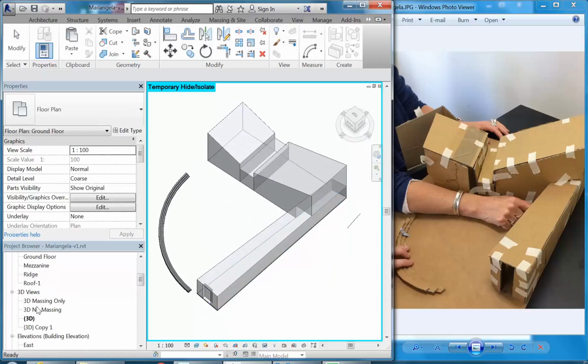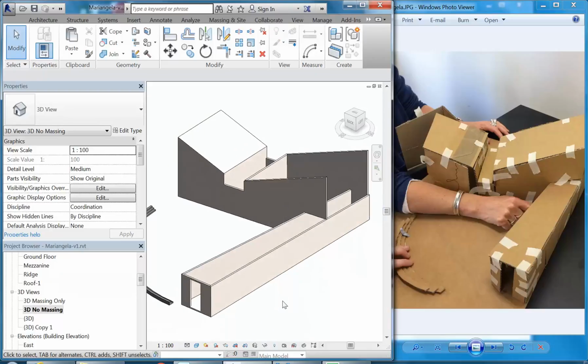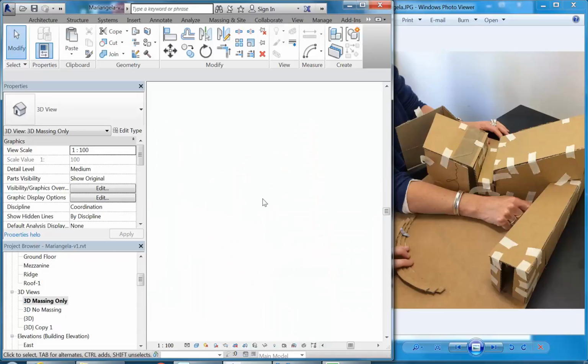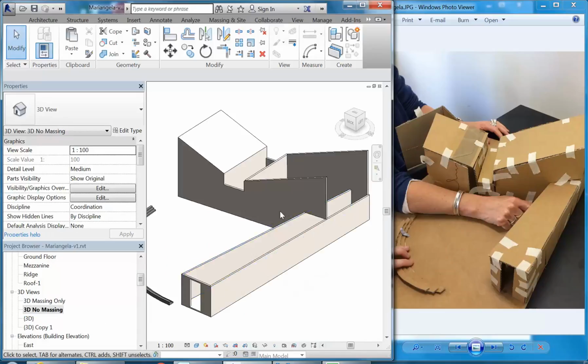And so I'll go back to the finished view with the mass turned off. And so of course you can spend time when it's just a mass refining the design, and then just gradually build up the physical objects, the walls and the floors and the other things that you need.